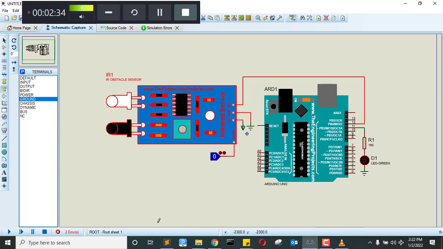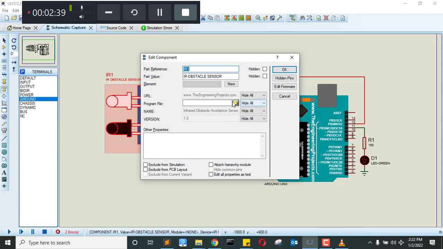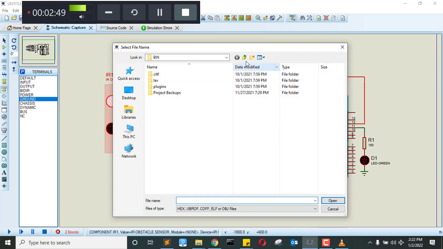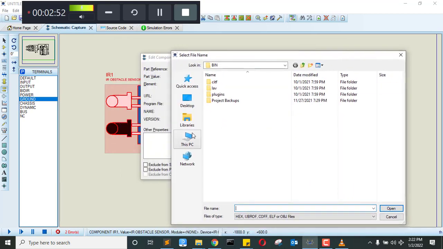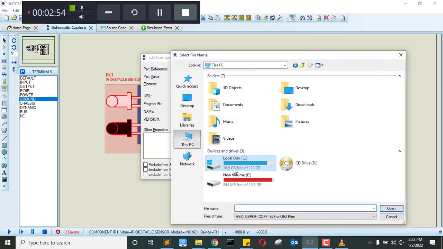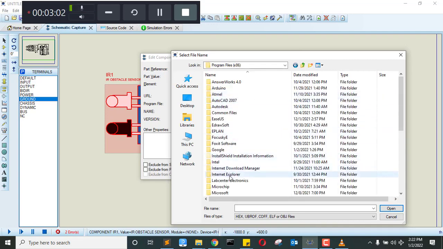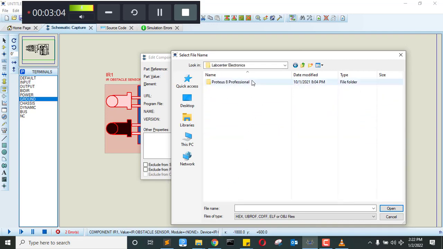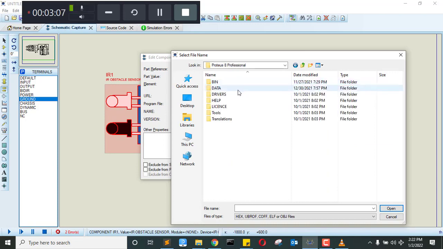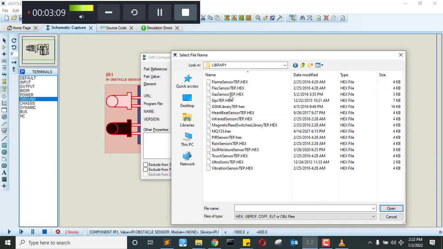How to do that? Just double click the sensor and find the program file. Just browse the hex file from your Proteus library folder. If we do browse it, it's normally located under local disk C. So here, and for me, it's found in Program Files (x86). Then go to Labcenter Electronics, then Proteus 8, then to Data, then Library.